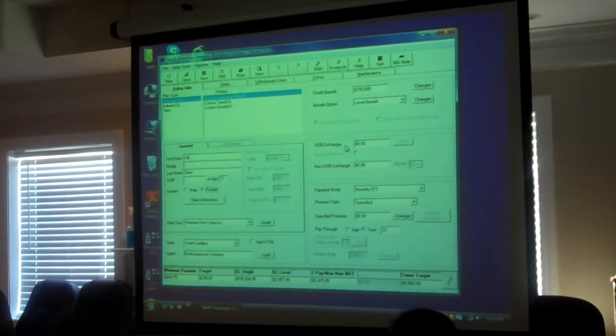What's the 1035 exchange amount? 0. I want to make sure it's a trick question. You want to make sure that that's 0. 1035 exchange means it's coming from another life insurance policy, okay? Non-1035 exchange is where Susan is going to put in 60,000.